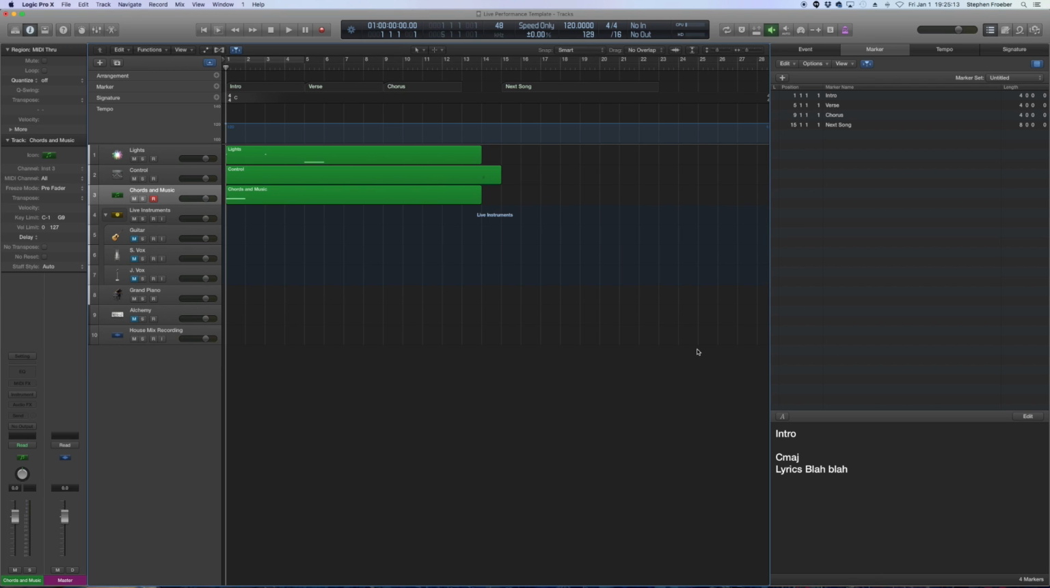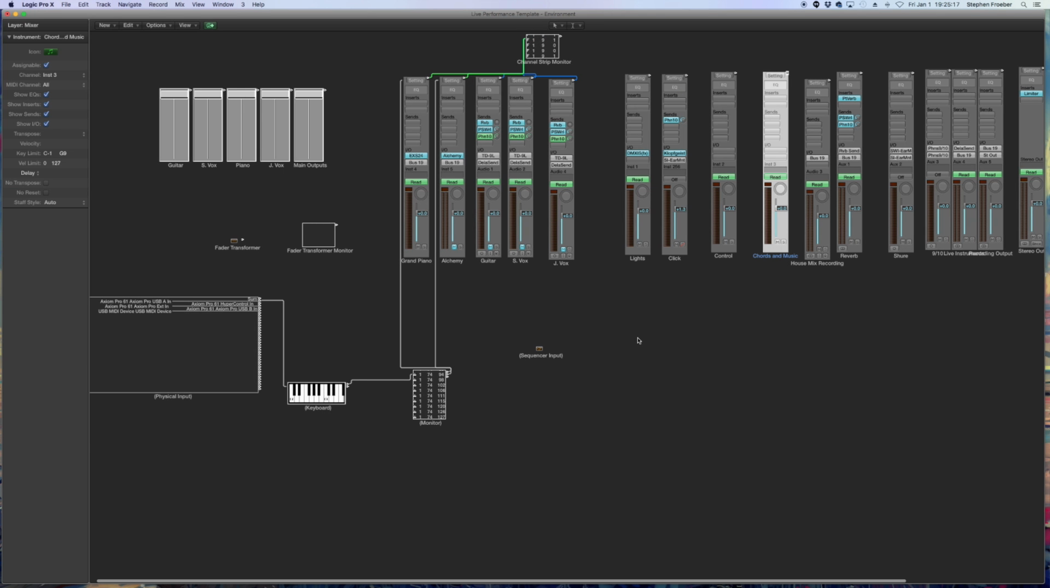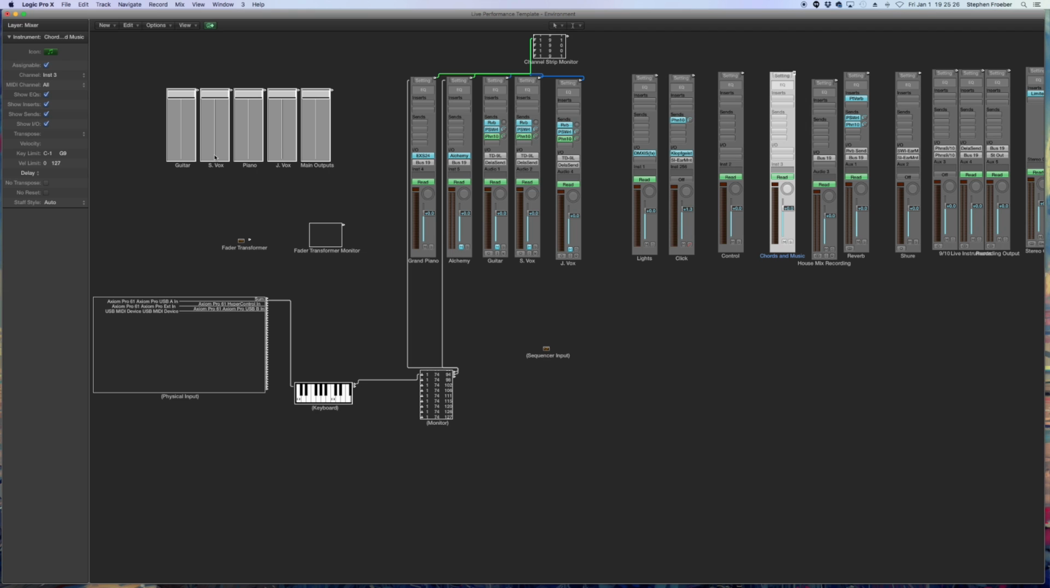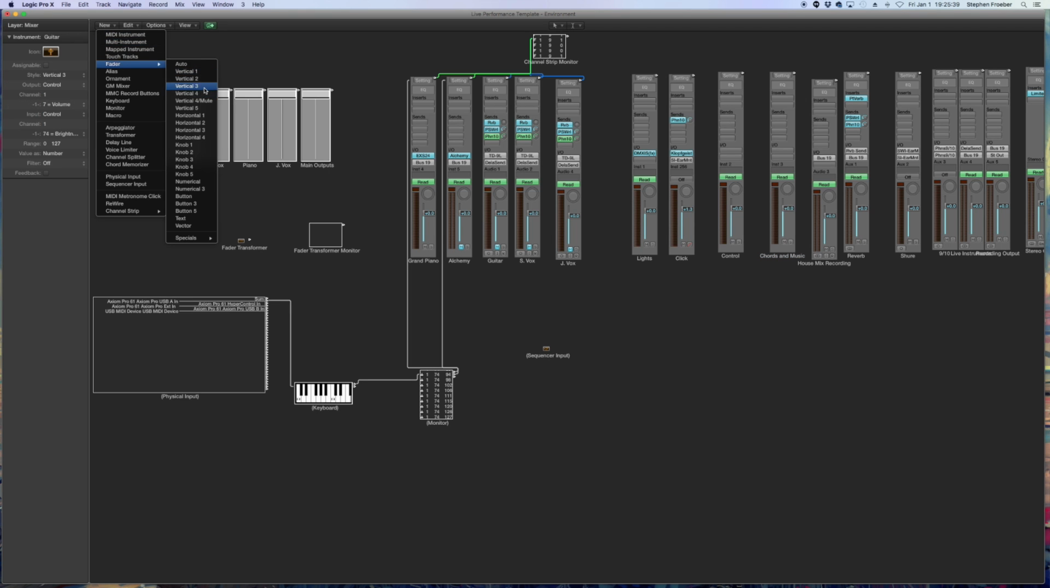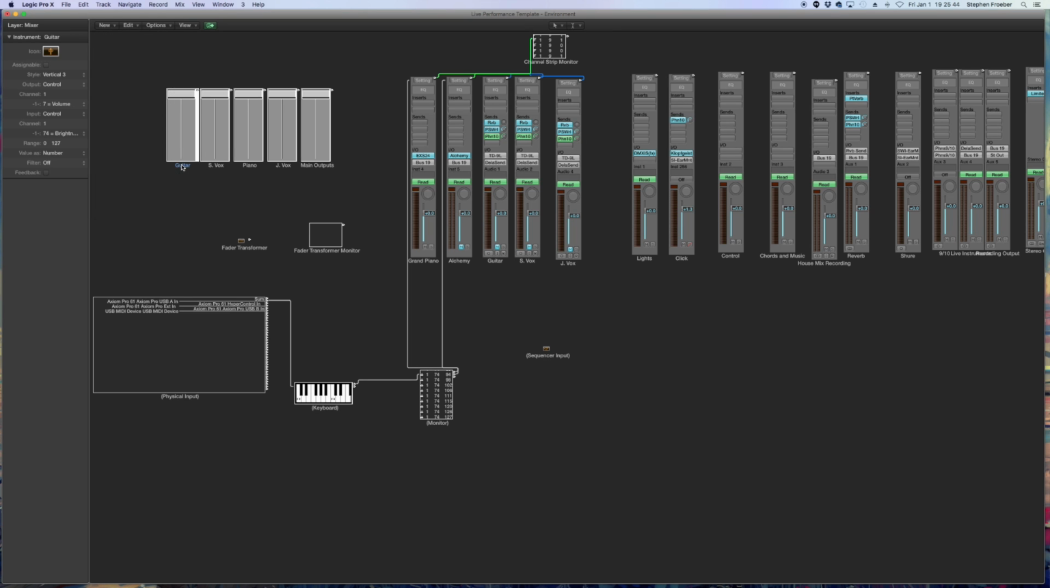Alright, so let's hit screen set 3 by pressing the 3 key and head back over to the environment. So first off, I've created these faders. What you would do to get these same faders is come up here to New, Fader, Vertical 3. But you can pick any of these, you can look through all of them. And even after the fact, you can select different styles to see what they all look like. I like Vertical 3 because you can resize them.